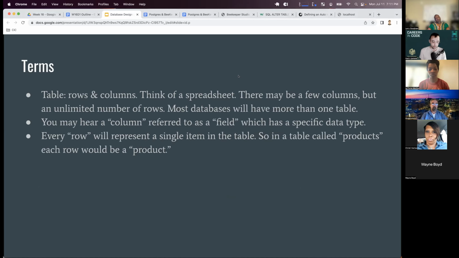So with all of that said, we're going to go over a couple terms, and then we'll get into the key concepts for tonight. So a table has rows and columns. Think of a table as a traditional spreadsheet. There may be a few columns, but an unlimited number of rows. And that's a really important thing to keep in your head here. Some tables may have 20, 30, 40 columns, but they could have millions and millions of rows. And so something to keep in mind there.